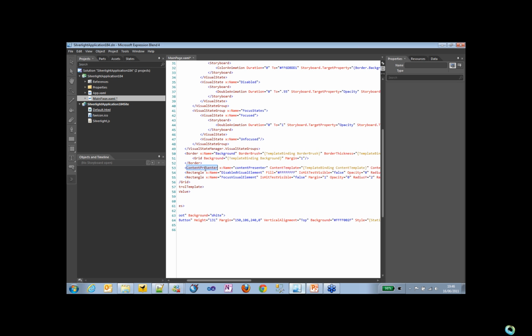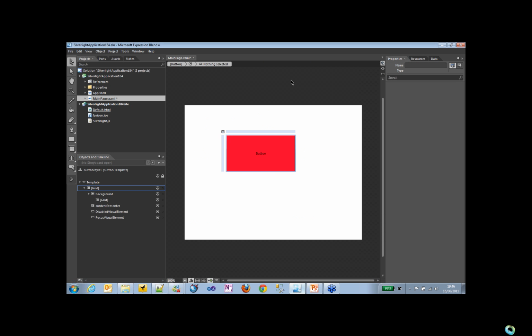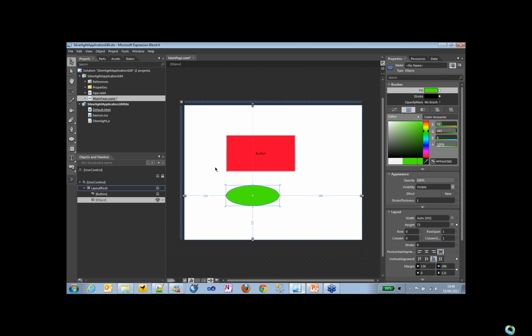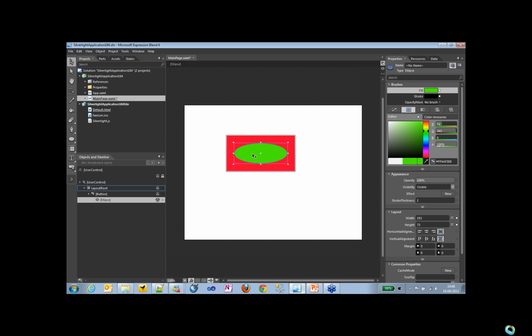And then there is another element, an important one, the content presenter. Now the content presenter is the placeholder for your content. It will be replaced with the content that you use in your control instantiation. So for example, if I go to my user control again, and let's say I use an ellipse, make it green, and I drag this ellipse in the Objects and Timeline window into the button, it's now placed inside of the button, but it's actually being placed where the content presenter control is. So the content presenter is nothing but a placeholder for your control.